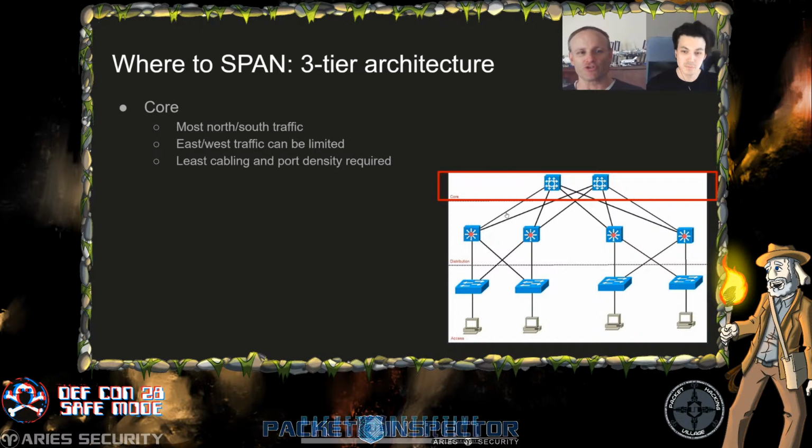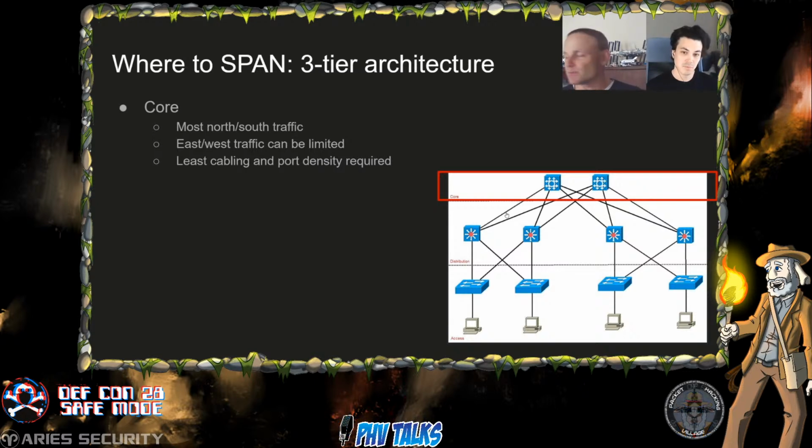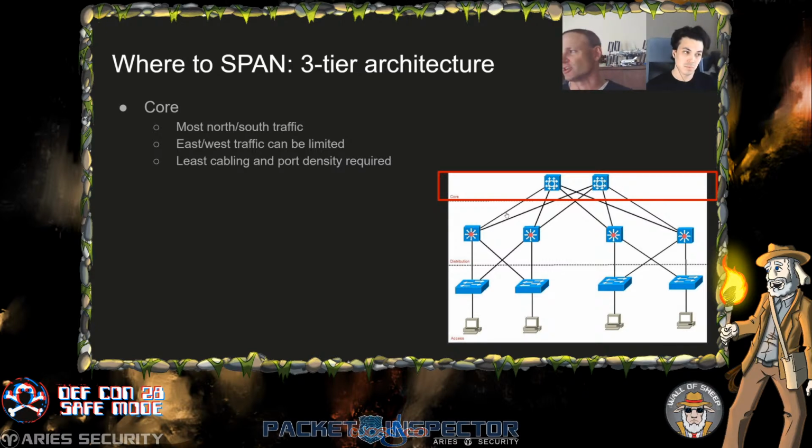I'll get to where we usually span, but when you look at the core, your north-south traffic is going to be there a lot of times. So you can get all your north-south traffic, but your east-west traffic can be pretty limited. Some networks will really only get routed traffic and things like that. The advantage of spanning at the core is it does not require a lot of cabling or port density. Some networks use more of a collapsed core where a lot of traffic goes to the core, and in those cases it can be good to span at the core, but generally I don't recommend only spanning at the core because you're just going to miss too much east-west traffic.